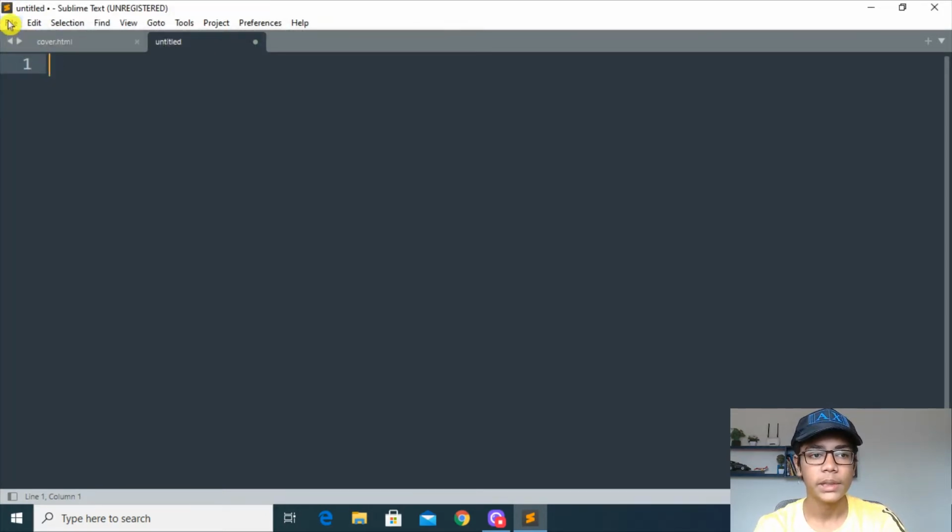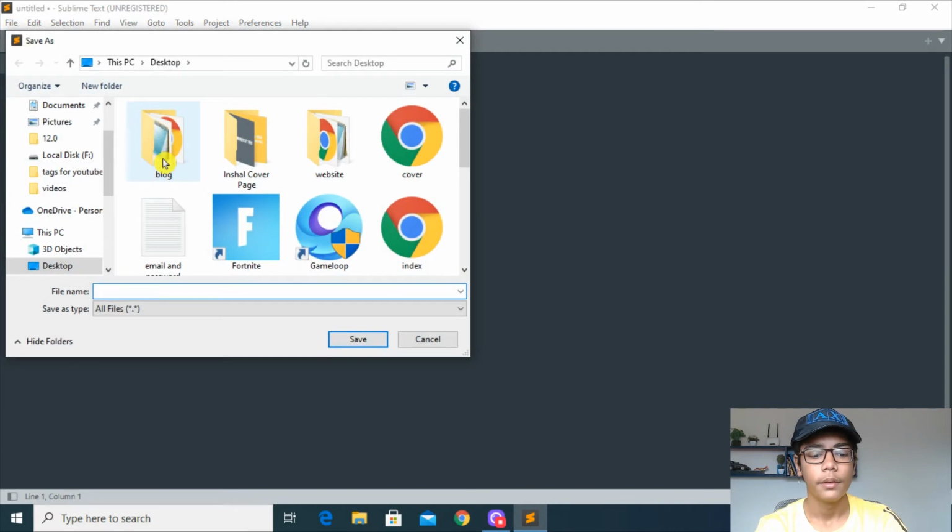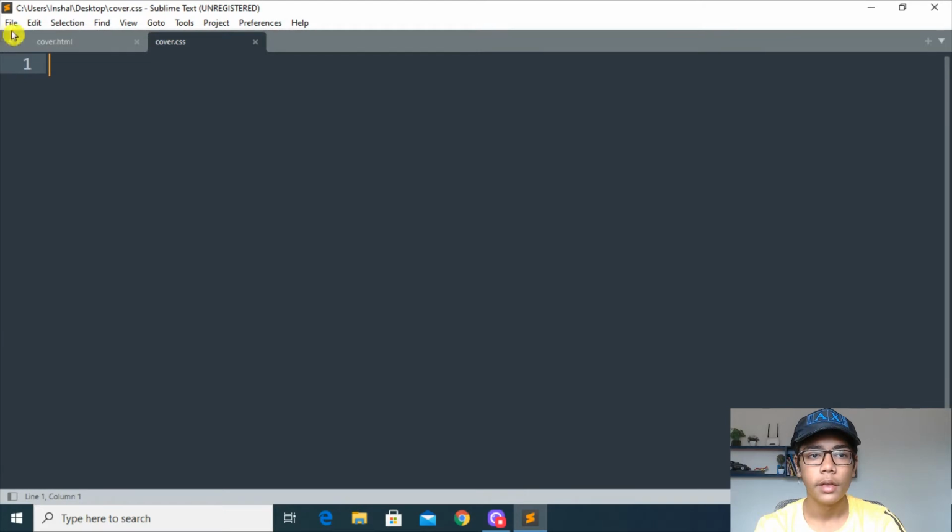Then here is our CSS file. I will save that with the name cover.css on the desktop. But take care about one thing: when you are saving the HTML file, .html is really important, and when you are saving the CSS file, .css is really important to write at the end. So I will save this by pressing the save button, and now you can see both files have been saved. Now we have to work with HTML.